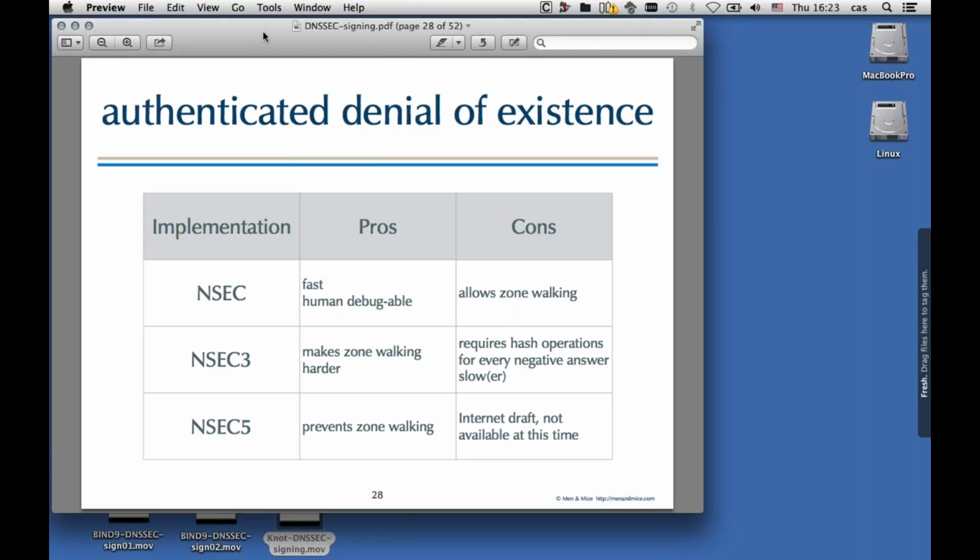NSEC3 actually makes zone walking harder. It does that by hashing the domain names, but it requires hash operations for every negative answer. That is a burden on all authoritative servers that have the zone, and it's a little bit slower because both the validation side and the authoritative side need to do some hashing calculations. And it makes zone walking not only harder, but it doesn't prevent it really 100%.